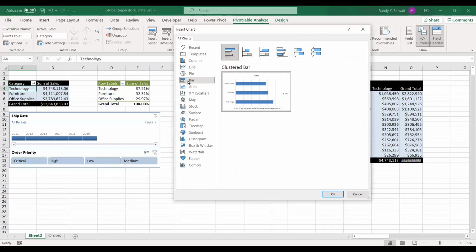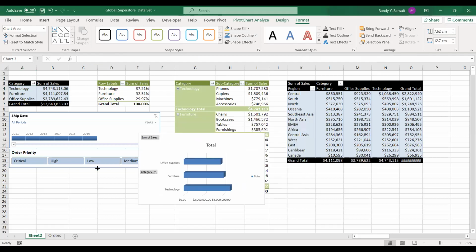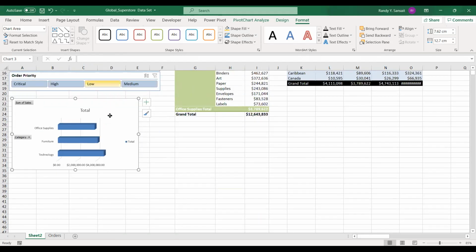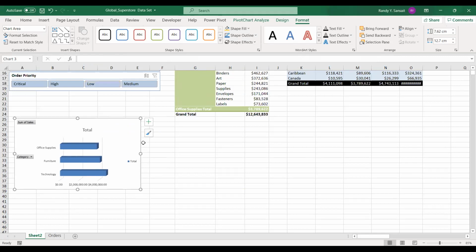So, I just select the bar chart. If I want 3D, I could use 3D for a bit of depth. And then I'm going to click the OK button. So, that being said, we will be able to have our first pivot chart here. So, we can see in this particular presentation that the important thing is to arrange our chart properly.